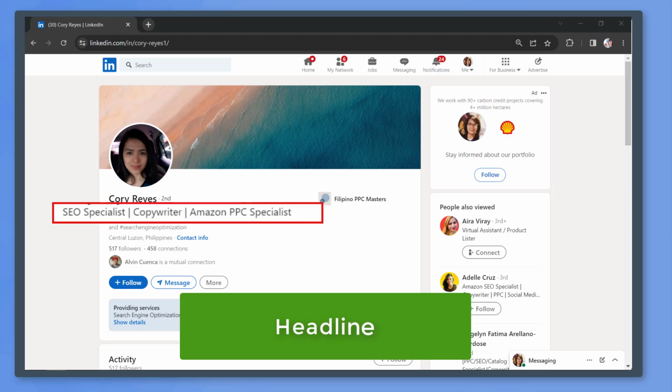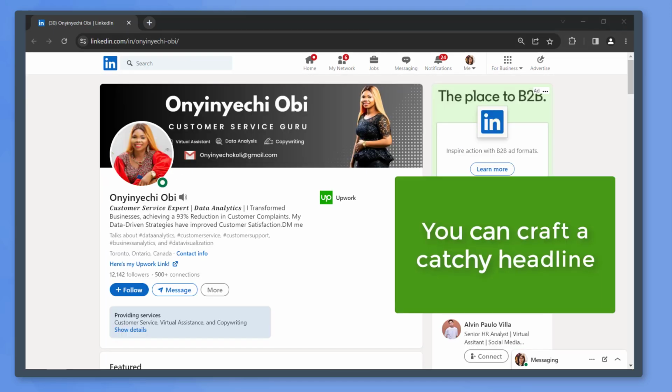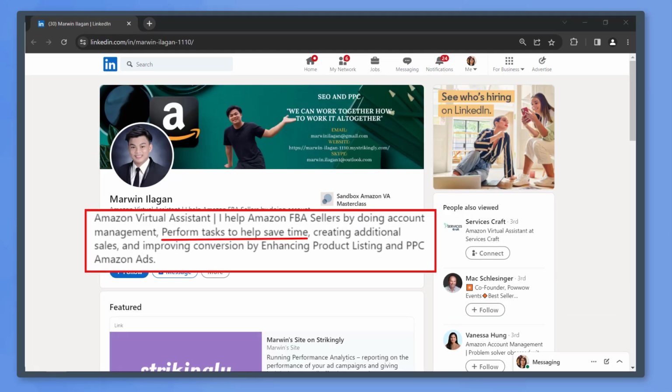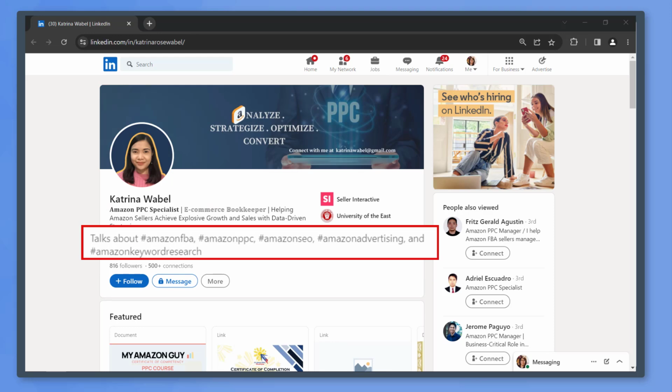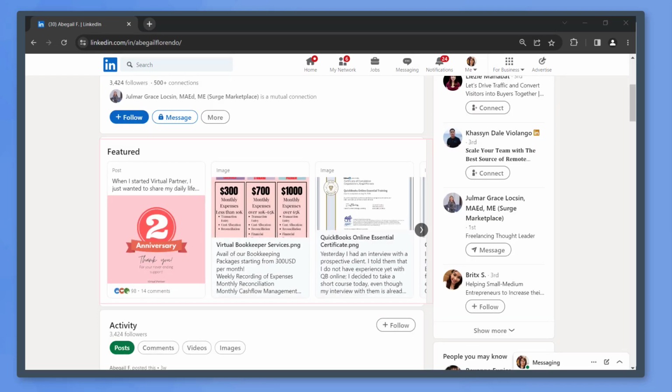Next, headline. A great headline helps your profile be discovered easily. You have to make a catchy headline. On your headline, include the job titles that are relevant to the job position that you are seeking to apply for. Be creative in adding a few sentences describing what you can offer to employers or your clients. You can even add relevant hashtags that can help employers or clients discover your profile.